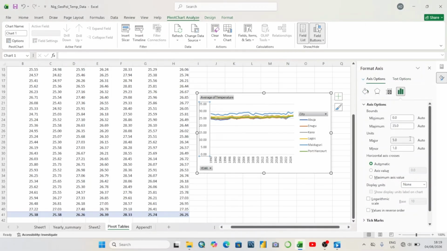This format axis panel opens up, so you can see that under the axis options, the minimum I have is 0. That's what's automatically generated, and the maximum is 35. Whereas in my data set, the minimum value is about 24. I don't even think it's up to 24. Maybe the minimum is about 25 point something. Okay, I have 24 point something as my minimum. So I want my minimum value to be 24, because I don't have any value that is less than 24 in my data set.